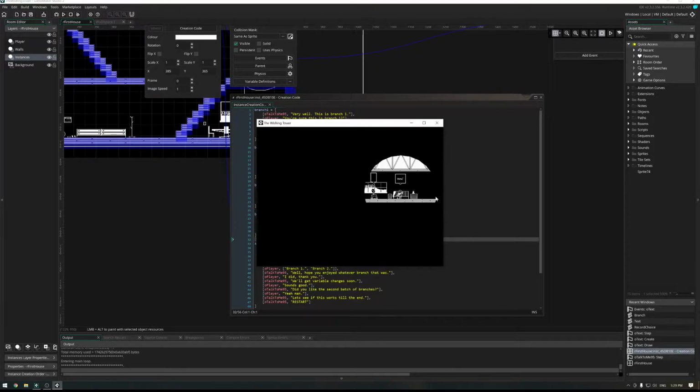So I'm able to choose branch 1 out of 2. And I'm able to choose between branch 3 and branch 4.